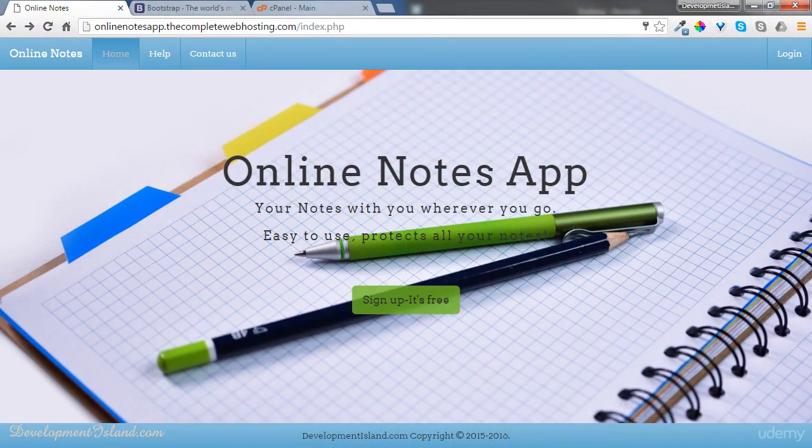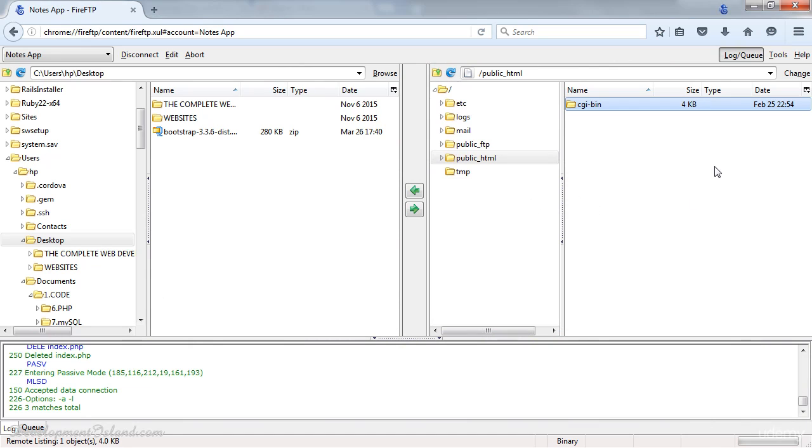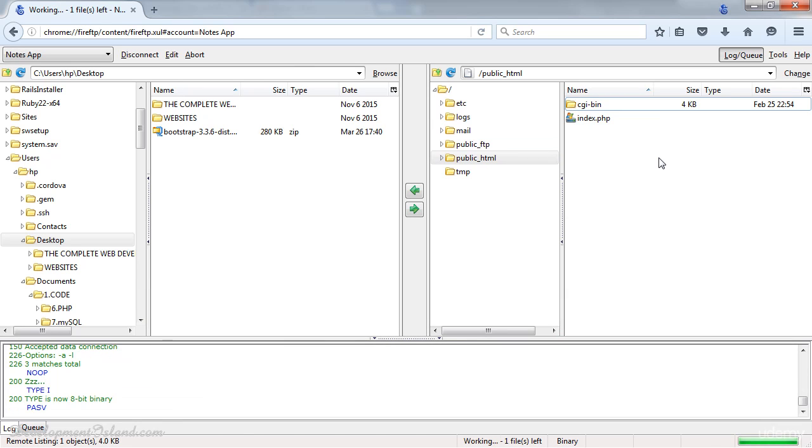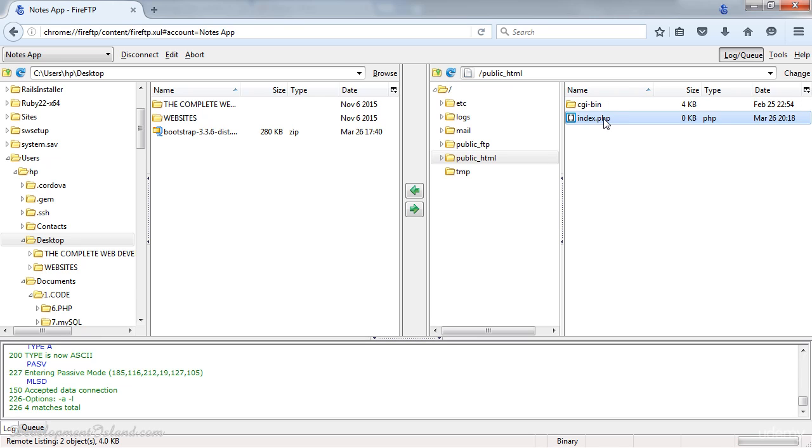In this video, you're going to start building the skeleton and decoration of the different web pages of the app. So to start, you're going to build the landing page. To do this, let's open FiFTP and create a file inside our public HTML folder and call it index.php. It's going to be a PHP file as we're going to be writing some PHP code later on.